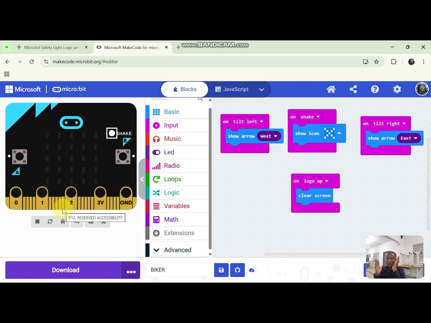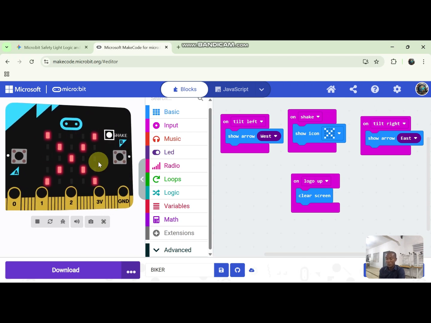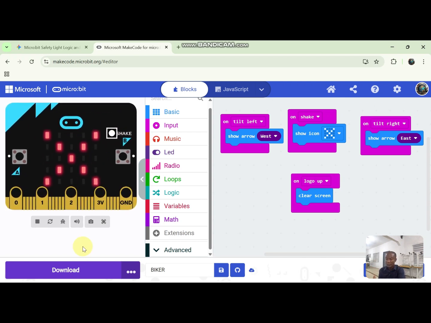Now it is facing up. It's not tilted left, nor right. It's not shaked, so you will not see anything. The screen becomes blank. But if you turn it here, or you shake it, it will come. If you leave it upward, it will clear the screen. Okay, so we are going to copy this or download this onto our Microbit.